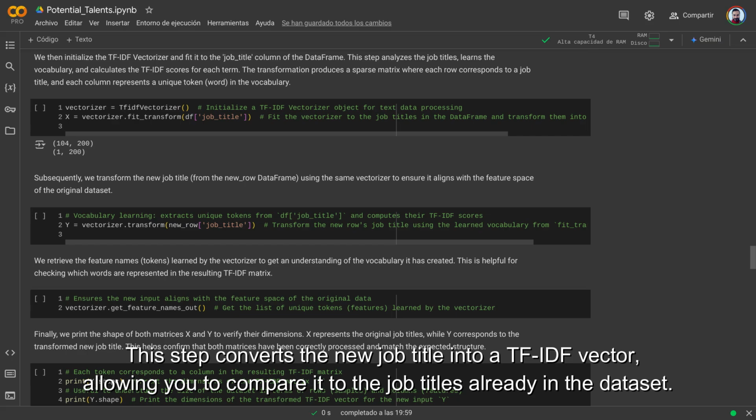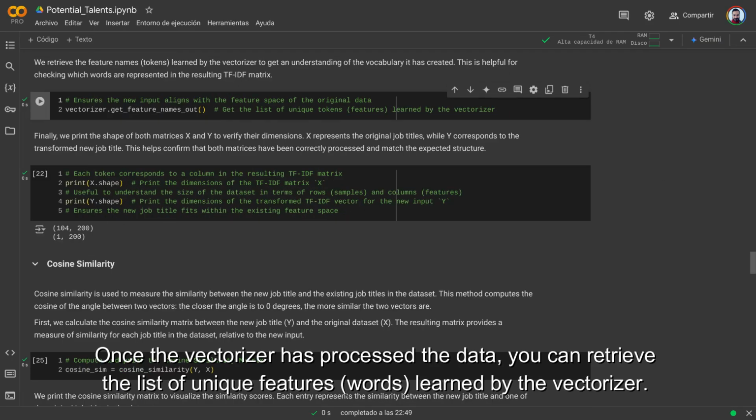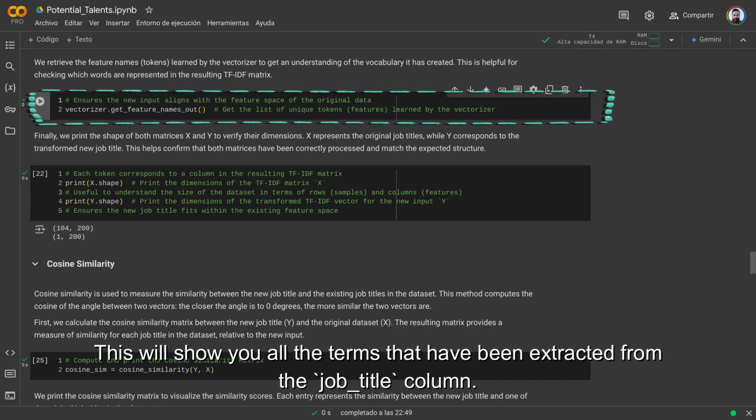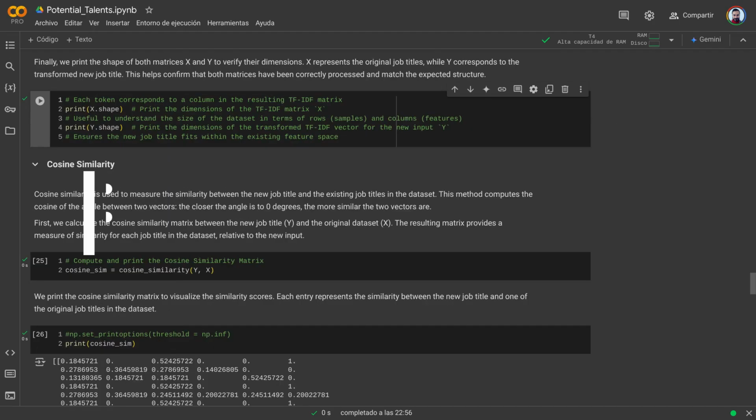Step 9, get the feature names. Once the vectorizer has processed the data, you can retrieve the list of unique features or words learned by the vectorizer. This will show you all the terms that have been extracted from the job title column. This will output a list of all the unique words or tokens used to create the vectors in the matrix X.